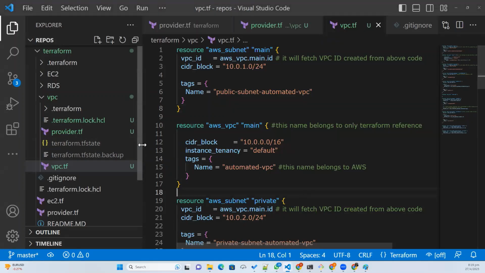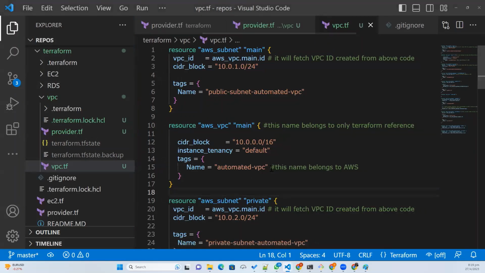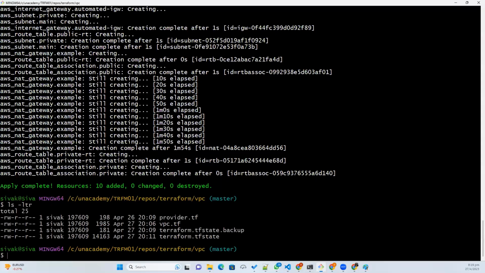My doubt is, we are destroying the entire infra, right? If I want to destroy only a particular resource related to a subnet or a gateway, is it possible to destroy? Yeah, it is possible.